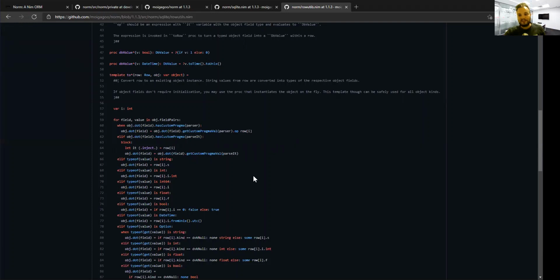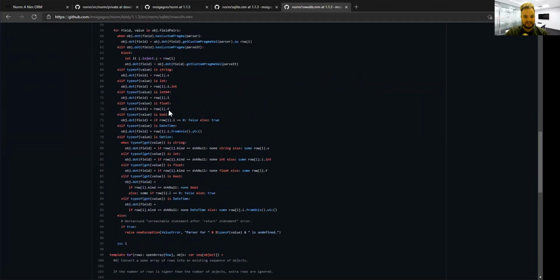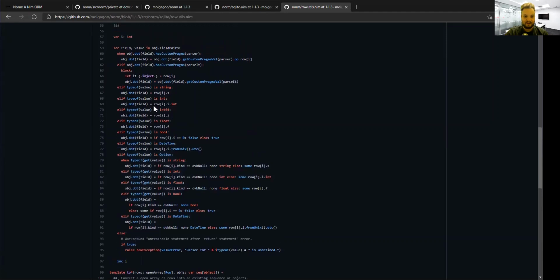And what's even worse is that I had to do all my type conversions in a single template called to, which had just this ugly, huge tree of ifs. What it does basically is try to understand what type a value is. And if it's an integer, then we're doing that. If it's int64, doing that, and so on and so forth.